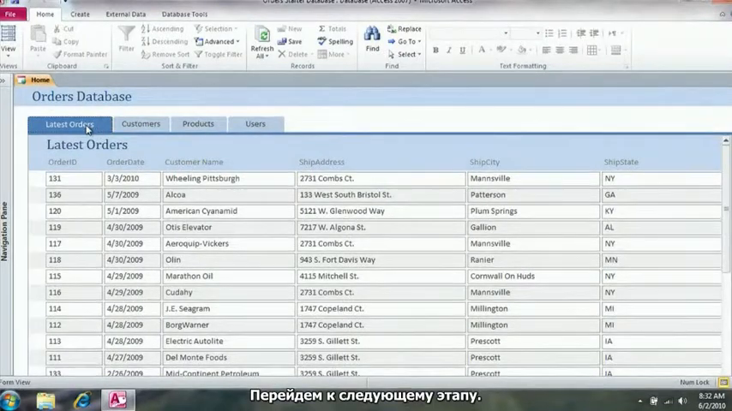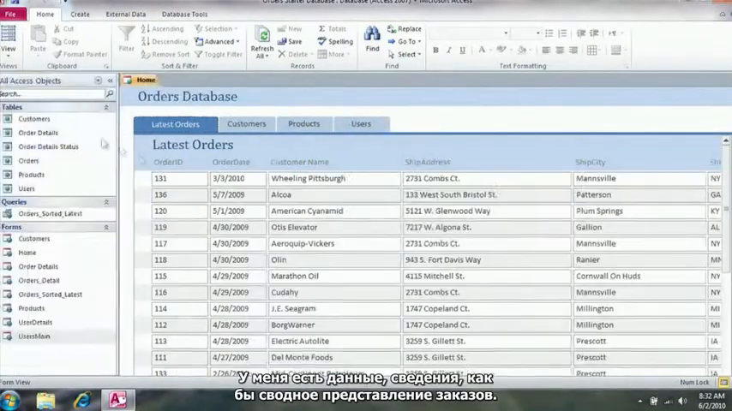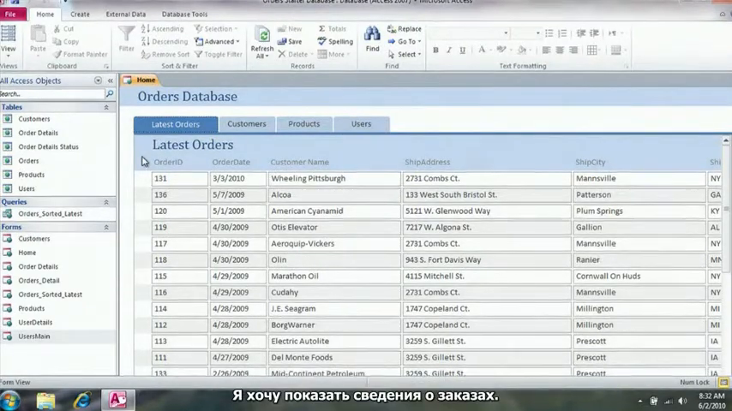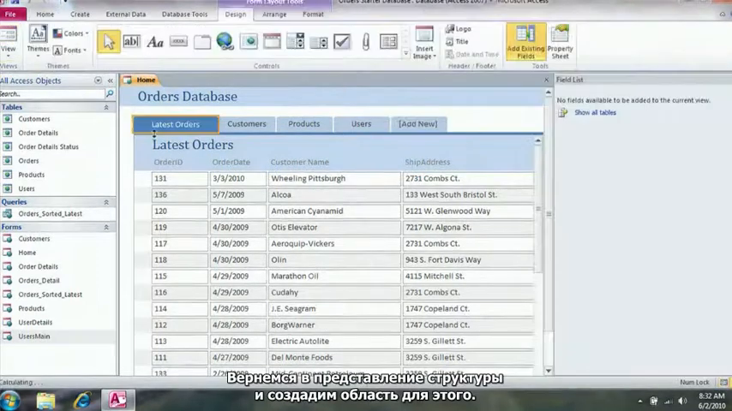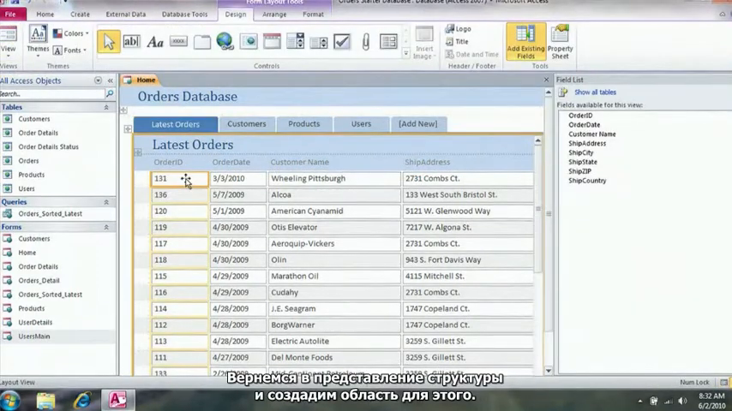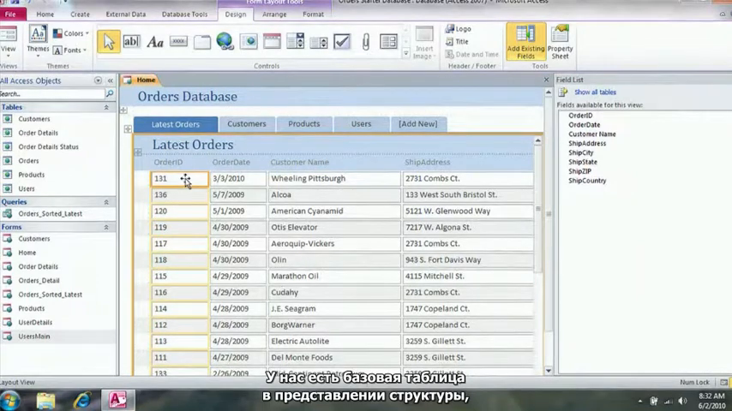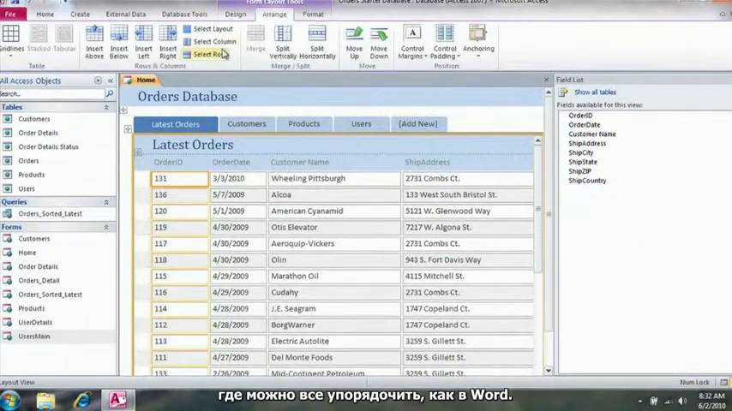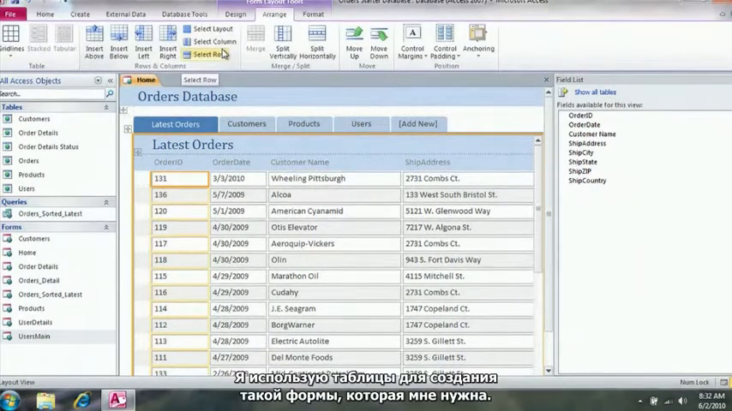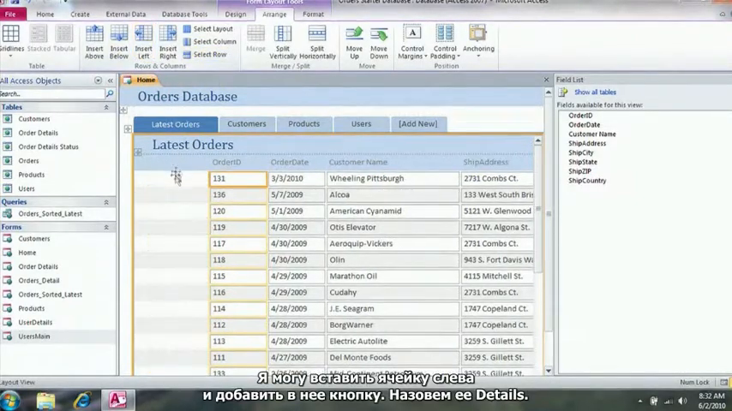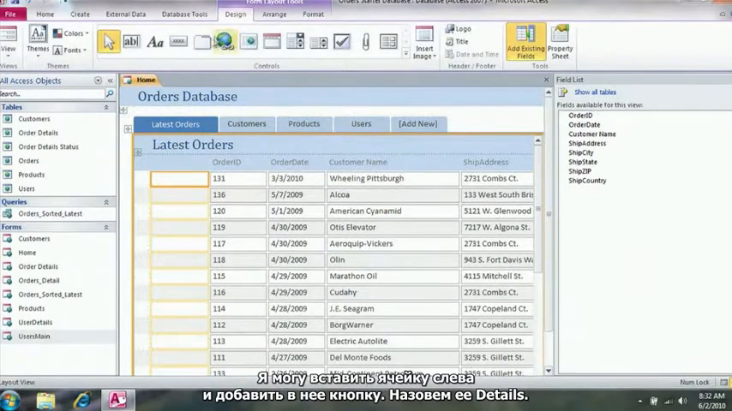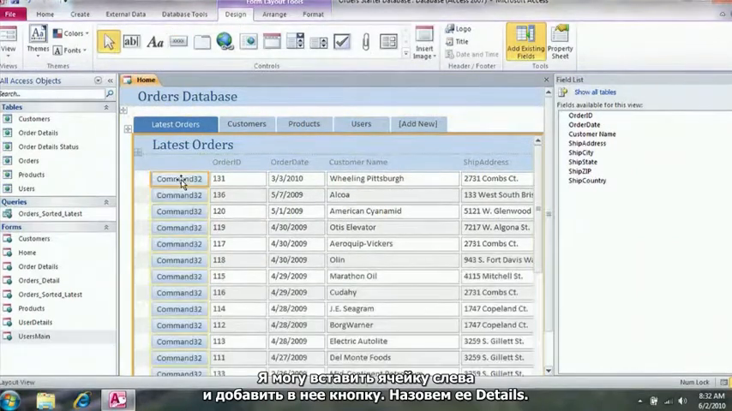So the next phase is I've got my data, my details form. So this is my summary view of the orders. I want to show the details of the orders, so drill into a particular order. Yeah. So I'm going to go back into layout view, and I'm going to create a space for it. We have a table-based layout view that allows me to arrange, just like I do in Word. I can use tables to create the form to look the way I want it. So I can insert left, put a cell in there, and I can add a button to that cell. And we'll call it details.